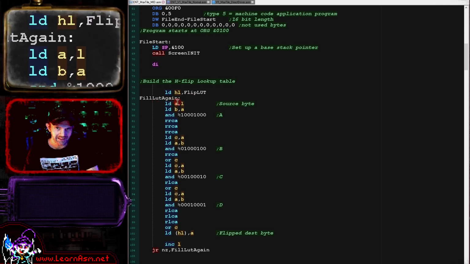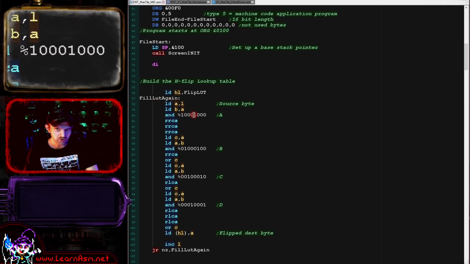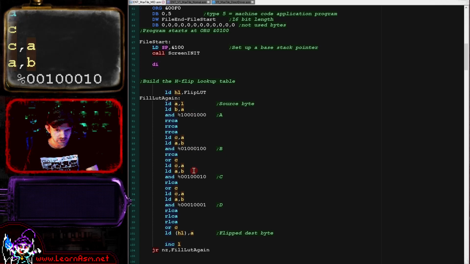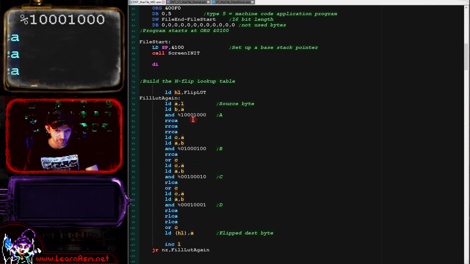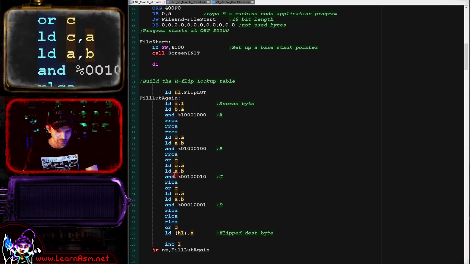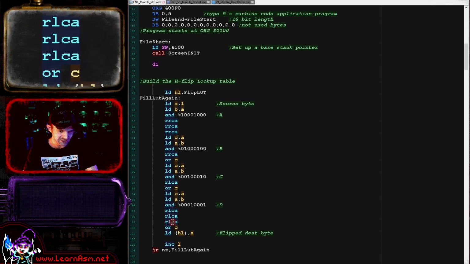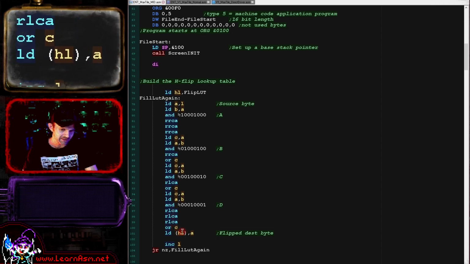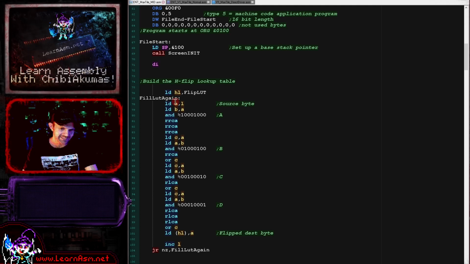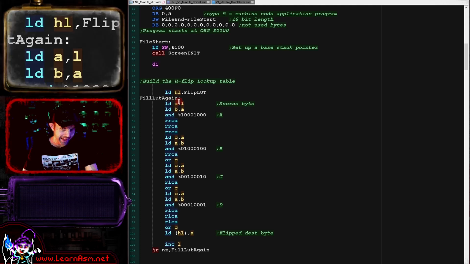So we're loading the accumulator with L here, and we're taking the 2 bits that define the color for each of the pixels, each of the 4 pixels in that byte, and we're shifting the bits of those pixels to the equivalent opposite position, and we're then writing that into the destination here. So that is calculating the flipped equivalent of L effectively.